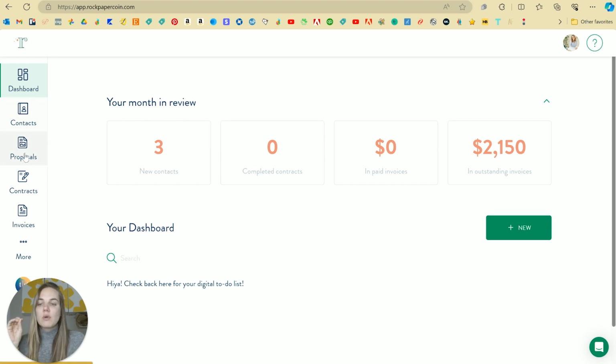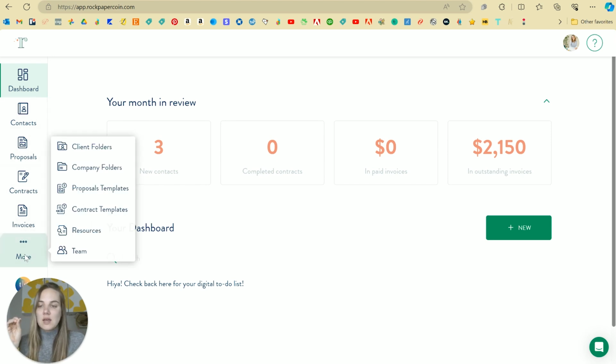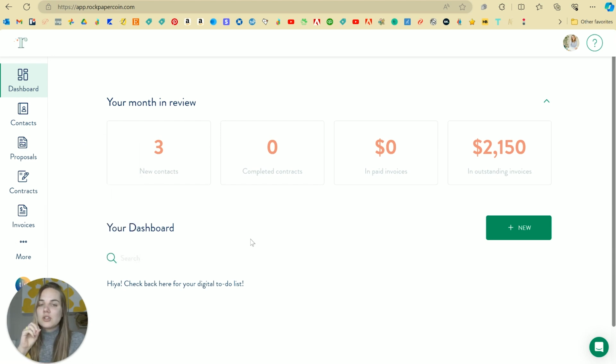So we have contacts, proposals, contracts, invoices, and then we have some client and company folders for file sharing. We have templates for your proposals and your contracts, and then we have some additional resources from other experts, other vendors that you might like. They focus on the wedding industry, but you can use this system no matter what industry you're in. And they are just so good in addition to being absolutely free for a year.